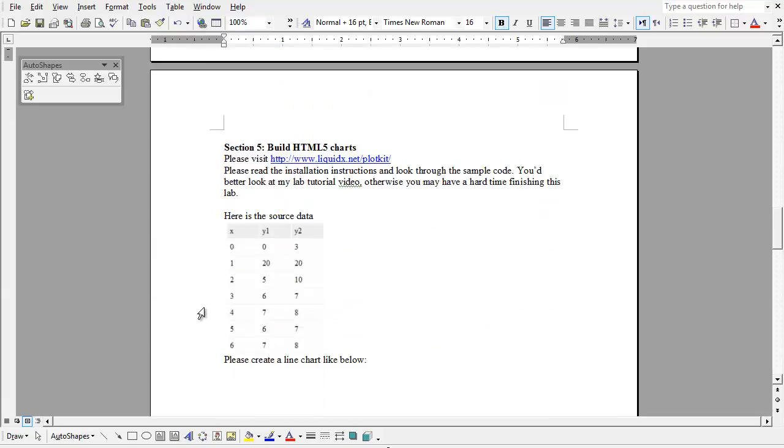Should be okay. Section 5 is actually the most challenging part.